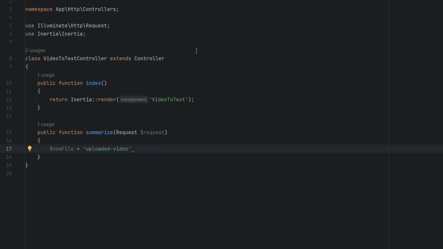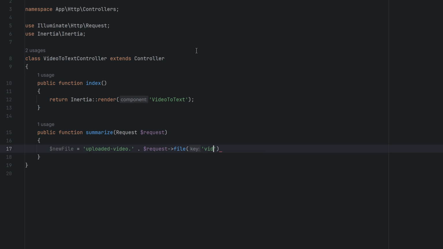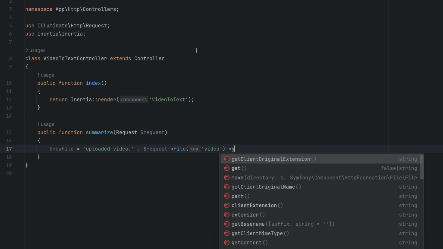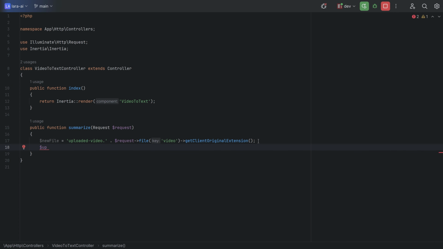We're going to rename the file when we move it from the temporary file that comes from the request. We're going to grab the request, then grab the file, with a key of video. And we're also going to grab the original client extension. So basically it's going to be uploaded file dot whatever the original file extension was. We're also going to create a variable that's equal to the path of where this file is going to be set, because we're going to be referring to these things multiple times.